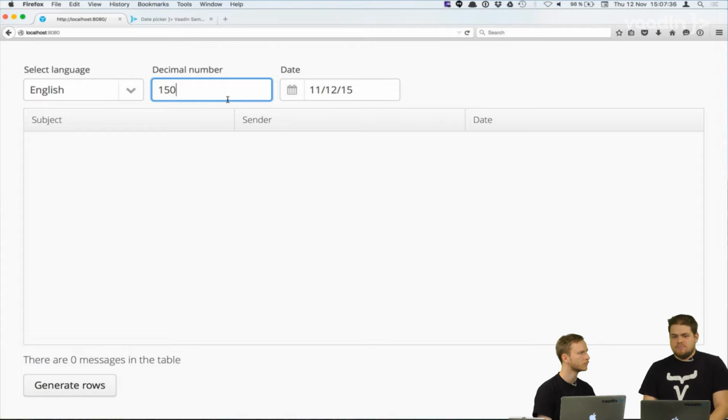And if this is the intended behavior, then that's fine. If you want to support both commas and dots as decimal points, then you will need to code that yourself.